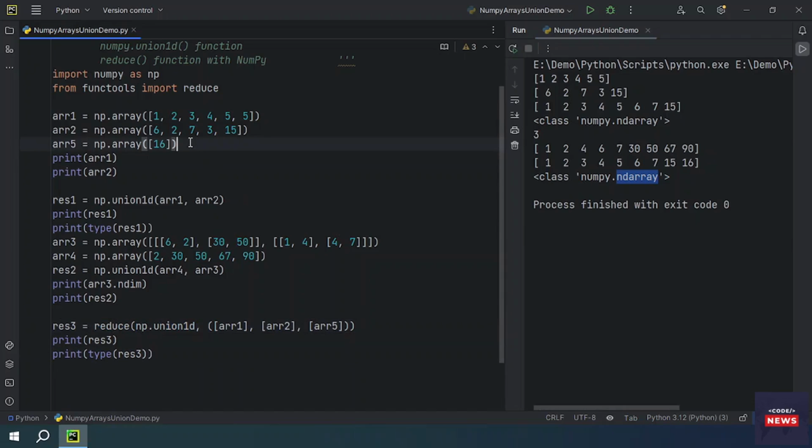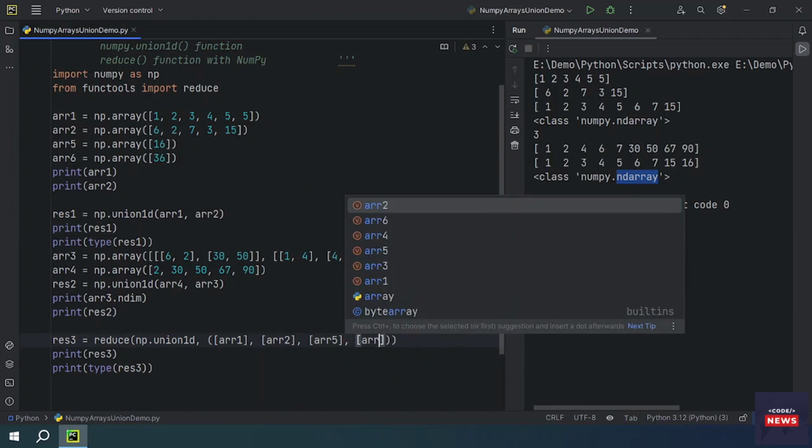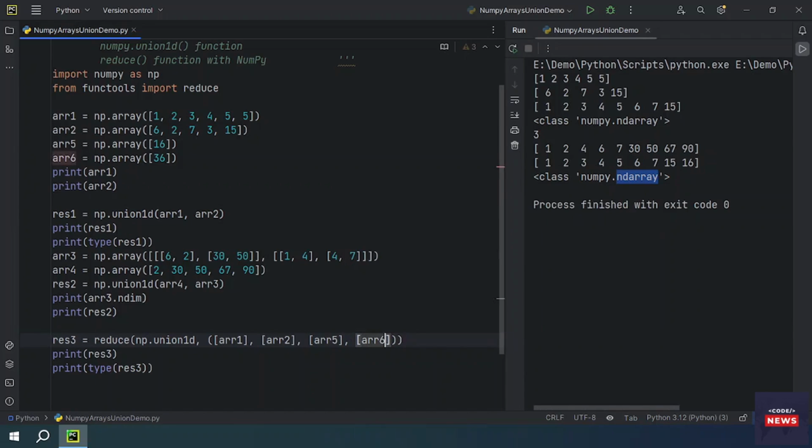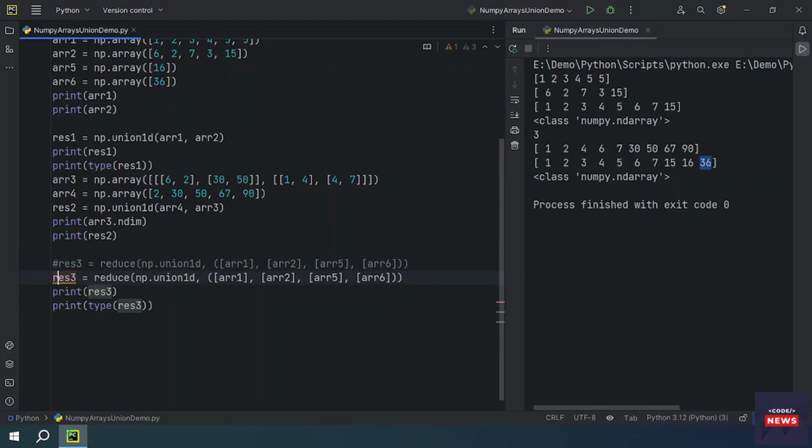Okay, if you want to put one more, you can pass on array 6. Okay, you will get the 36 also, right? Either you can do it this way or you have a different way to do this. Let me comment it out.